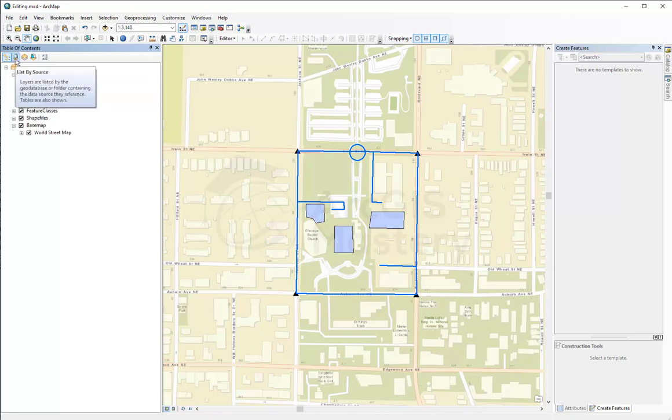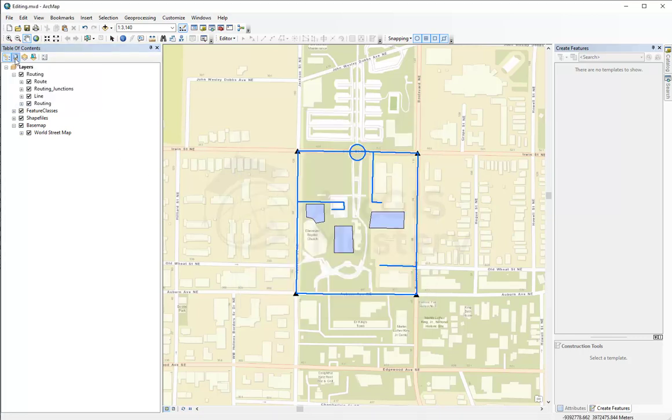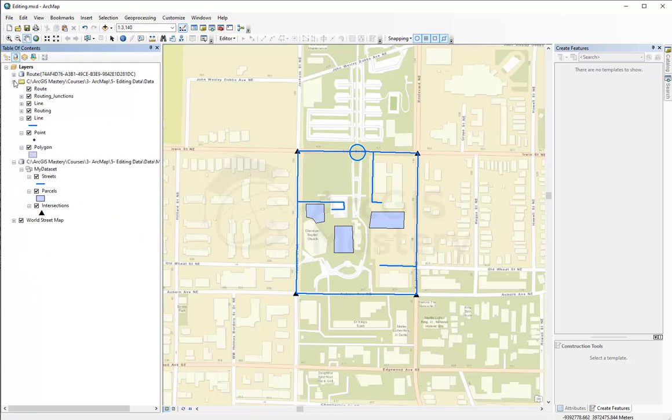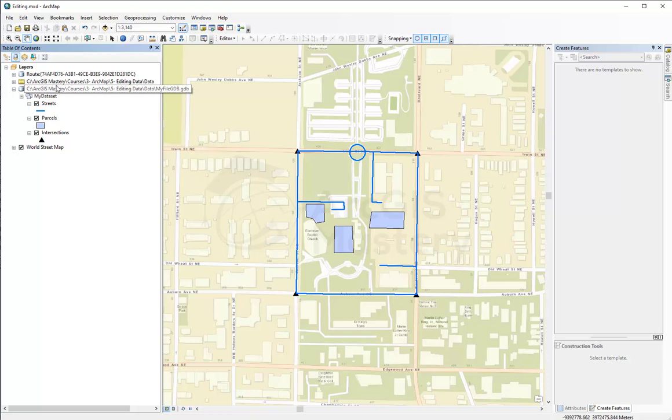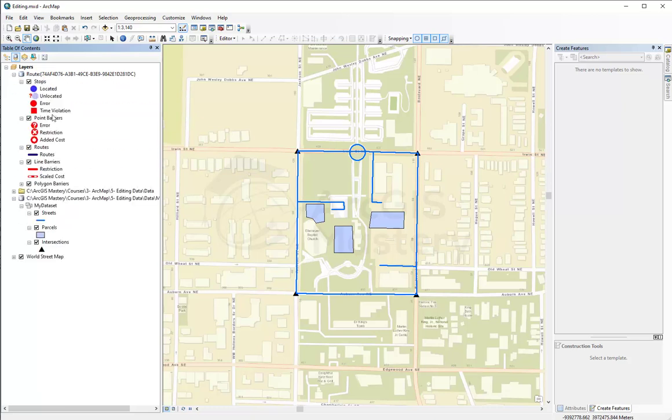The second option here is to list by source. And that means, if you remember our editing course, when we enable an editing session, it lets us know which data source we need to open for editing. That's the same thing here. It lists by showing the source. So here, for example, it shows that all the feature classes we have on the map are actually coming from this geodatabase that we created before, and all the shapefiles are coming from this folder location. And the routing or network dataset is coming from this network dataset, and this is a name for it, and that's an ID for it.